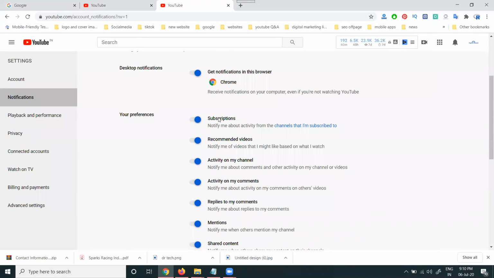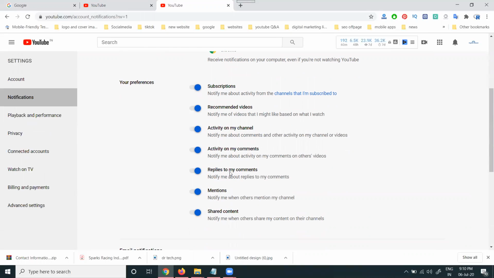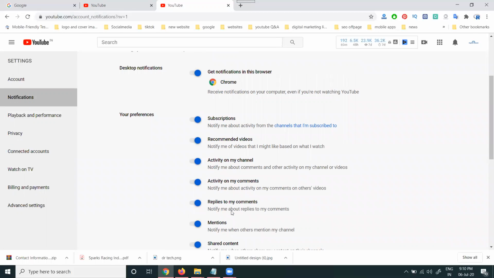Same like that: subscriptions, recommended videos, activity on my channel, activity on my comments, replies to my comments, mentions, shared content. Everything will be a particular notification enabled for a particular browser option. This will be the particular Chrome option. In any browser, the same specification will be there, if you are using Mozilla or any other. If it is not required, simply disable it.